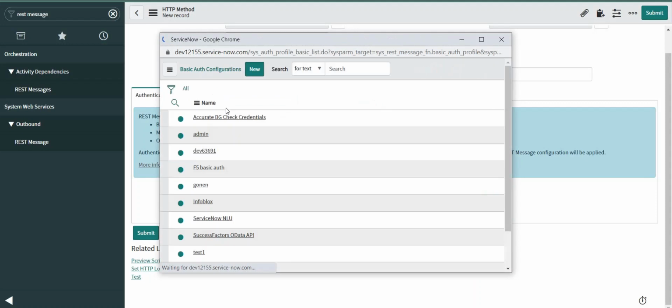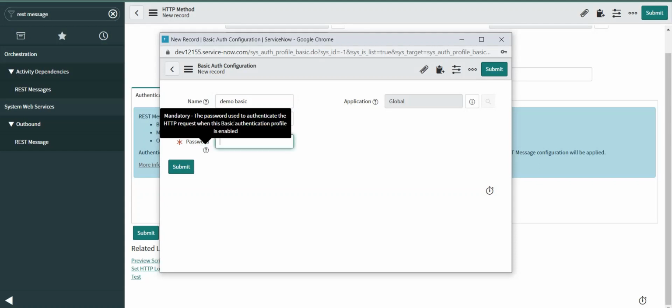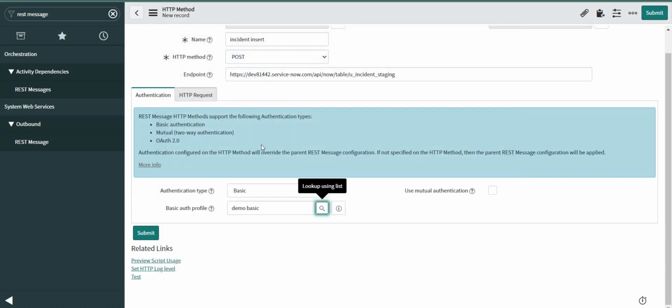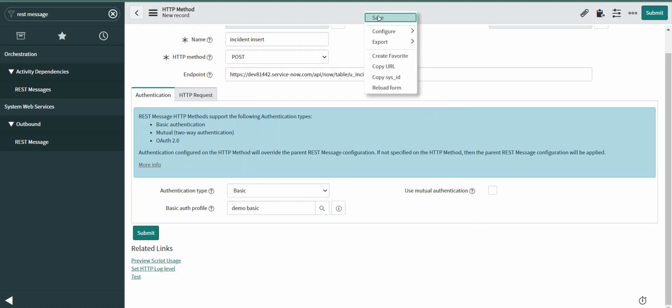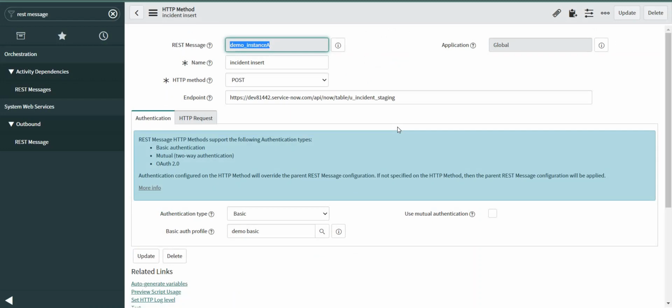And if I submit, so this part is done. Let me save this record first, and we'll move forward.